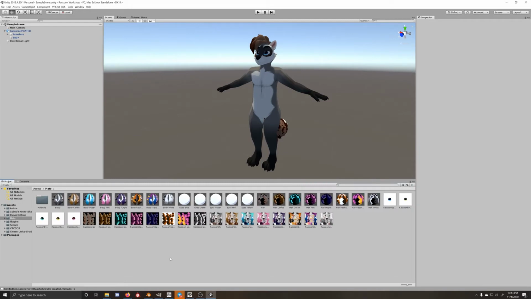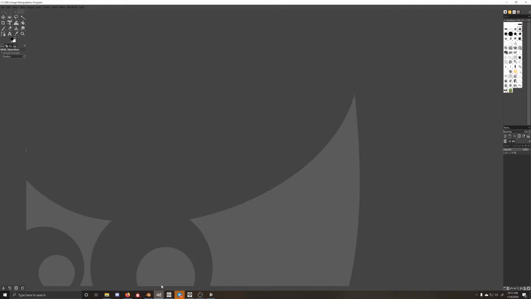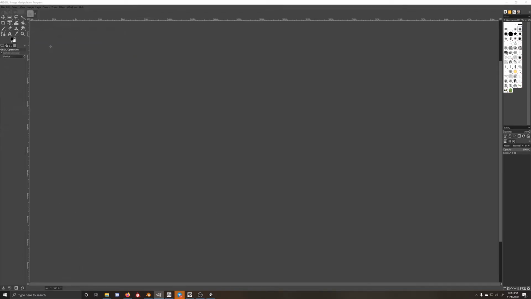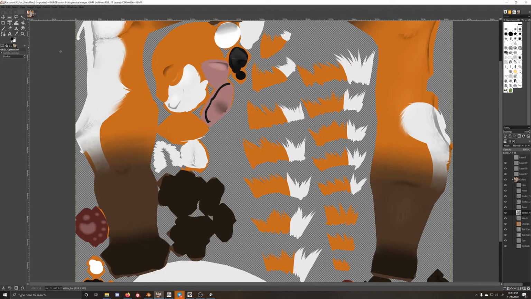After some basic testing to make sure that everything's in working order, I'd recommend opening GIMP now and we can open our PSD file. I again supplied a fox and a husky edit of the existing raccoon texture. So I'd recommend using those as I reorganize the layers to make them a bit more simple for newcomers.